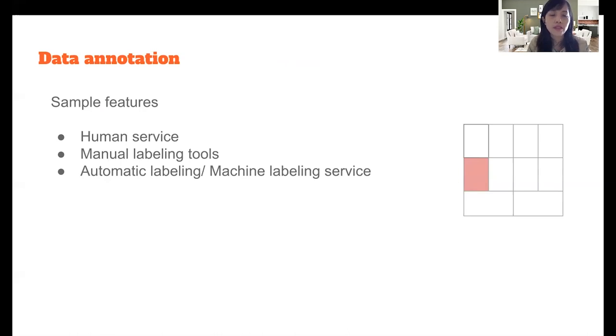Some sample features of this component can be to enable the users to hire human labelers if they don't have enough labeling resources, or we can provide manual labeling tools or automatic labeling tools. All these different types of tools can help the users label the data more efficiently, or even suggest the labels or assign the labels automatically in some cases. The ideal user scenario would be users can use these data annotation tools to generate enough model training samples so that it can help ensure the machine learning model performance in the next step.